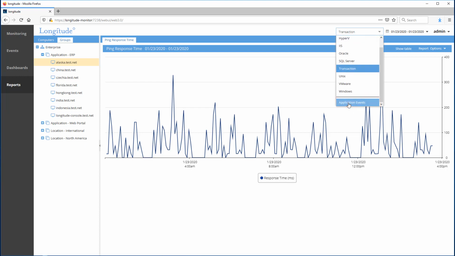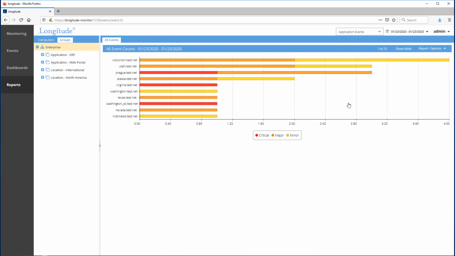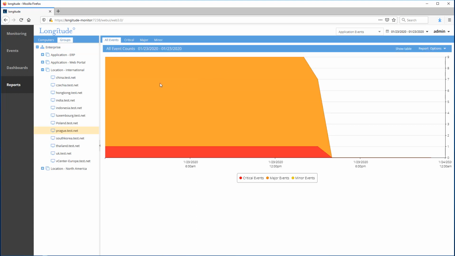Let's get some historical context. You have a problem, you want to get some problem history, we're going to report on events. So here are my application events. These are problems that Longitude has identified. We can see Prague has one critical problem and two major. Let's drill. We can see that these problems are happening persistently over time.